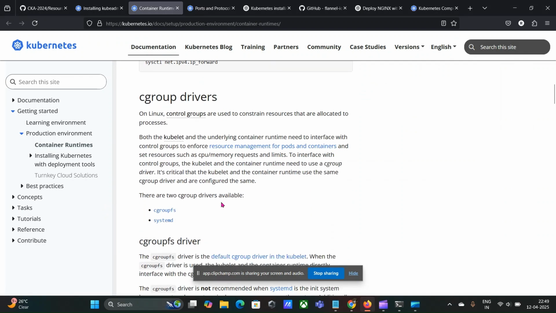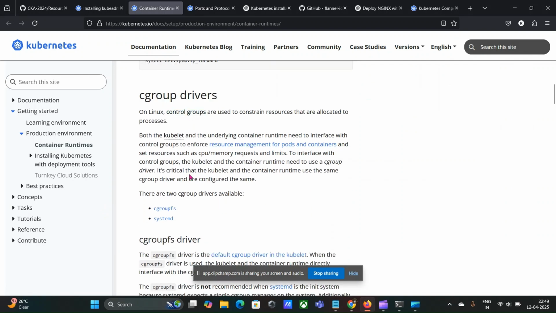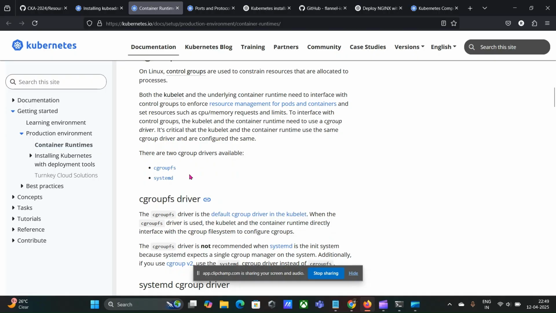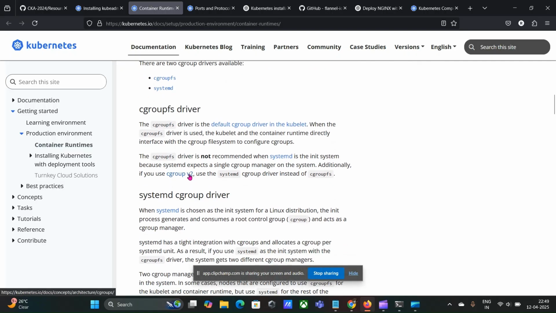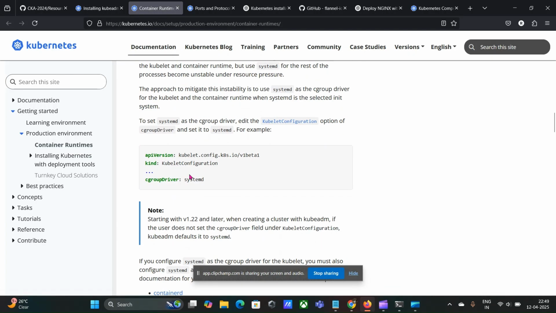This is the cgroup drivers. We will come back to this after we have successfully installed containerd and all those configurations, because for cgroup you need to have systemd to work with your Linux.